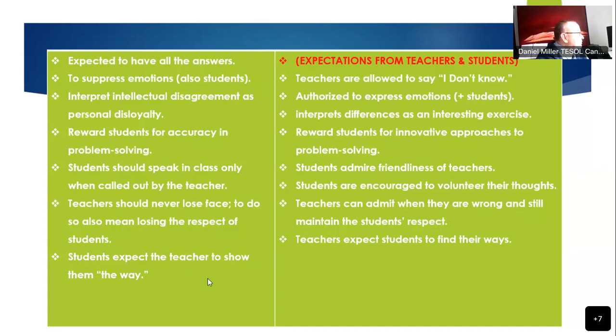Students expect the teacher to show them the way, and teachers expect students to find their ways. I believe the correct approach is somewhere in the middle. I believe my role is to be a guide for you through the process of the course, and make suggestions and lead you in a certain direction. But then the students need to pick it up and do a lot of the work themselves. So I'm happy to work as a guide, but I'm not going to do the work for you.